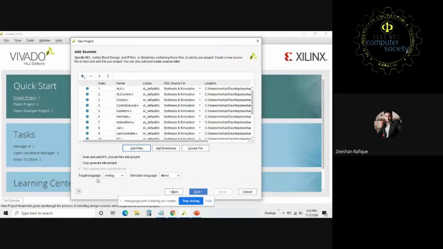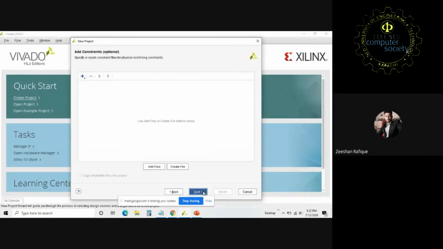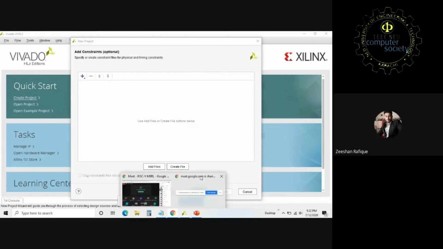The target language is Verilog. Click next here, and then it will ask you for a constraint file. A constraint file is a file which is used to enable communication between your code and your FPGA board. So I have a constraint file. Let me show you what a constraint file looks like.